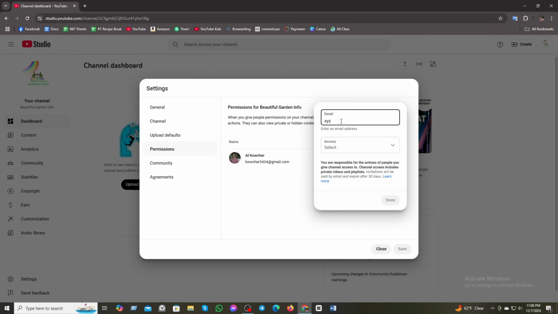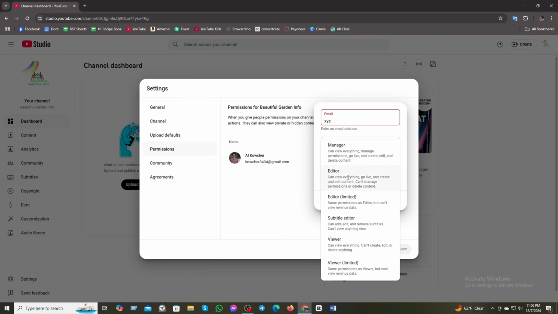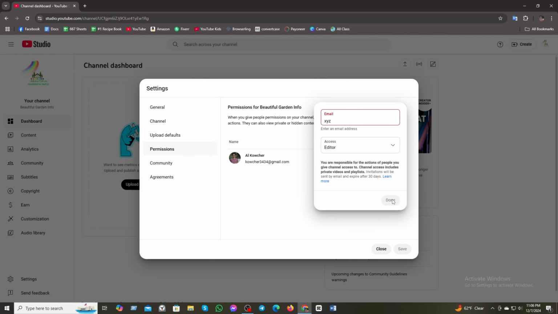The person will receive an email invitation. Once they open the email and accept the request, they will be able to work on your channel as an editor. That's how you can easily add editors and managers to your YouTube channel.